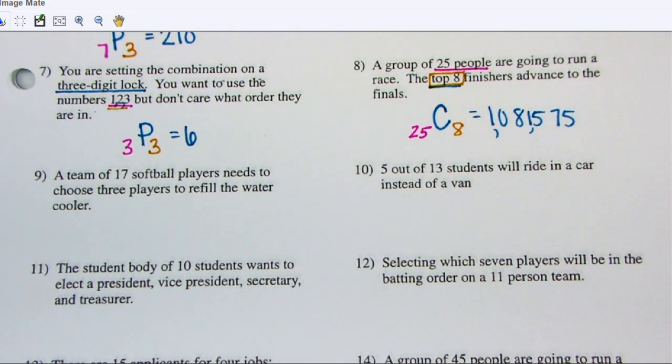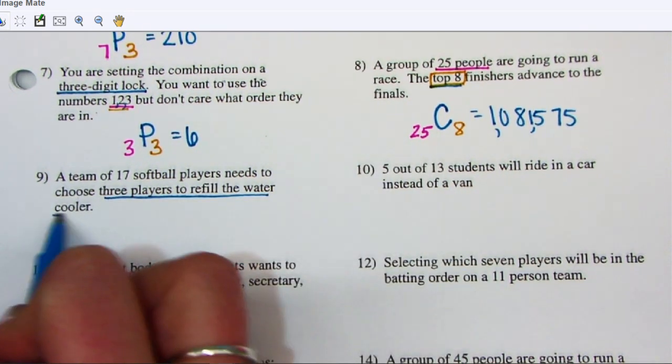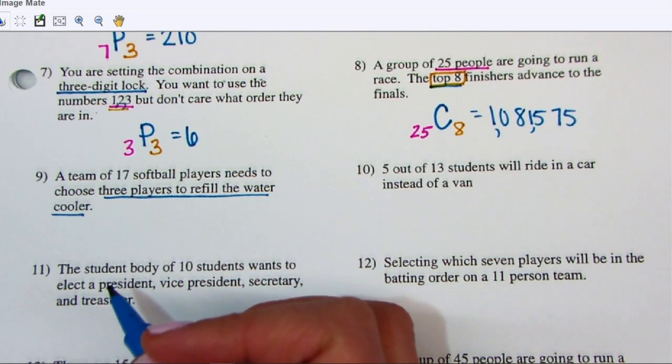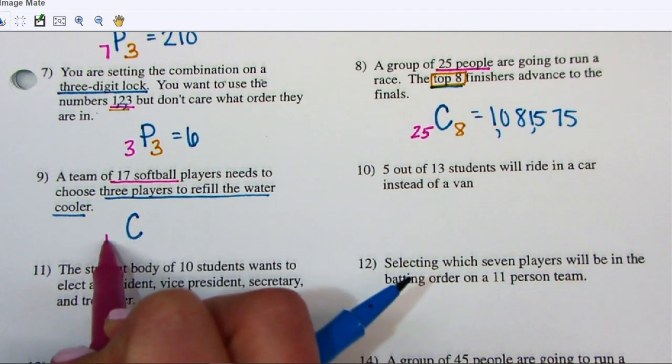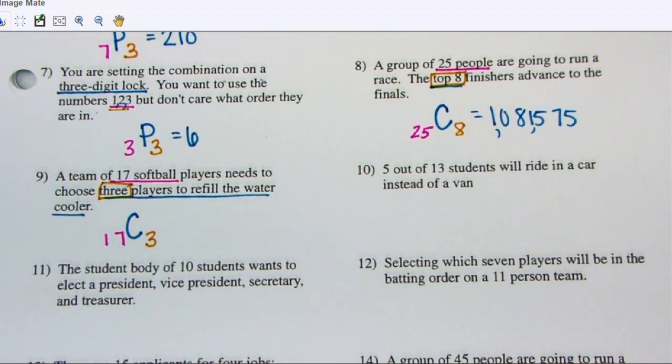Number 9. A team of 17 softball players needs to choose 3 people to fill the water cooler. So in this problem, we are just selecting at random 3 people. It doesn't matter if I'm picked first. Like I don't win a lucky prize that I am the first person to get picked to fill water. It doesn't matter. We're all the same type of people. We're all going to fill water. So this is just a combination because the order in which I was picked does not make a difference. However, there's 17 total softball players on the field, but I am one of the lucky 3. So I'm only picking 3 people here.